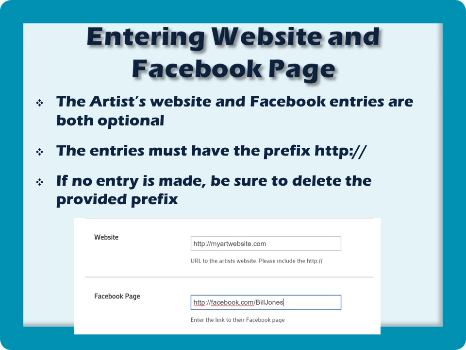The next two text boxes in the form are for optional entry of the artist's website and Facebook web page. A prefix of http:// is provided for the website to remind you to use that prefix for both entries if made. If there is no website to be entered, then you should erase the http:// that is there.